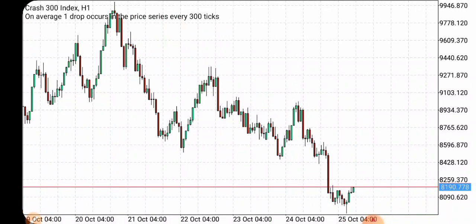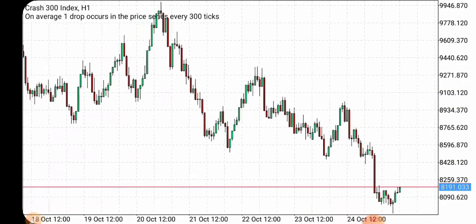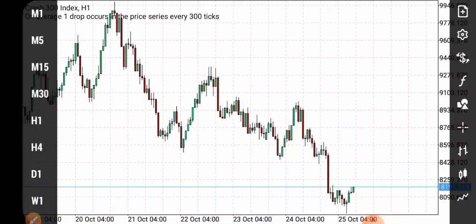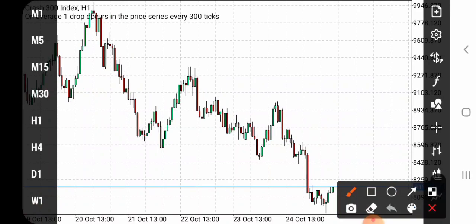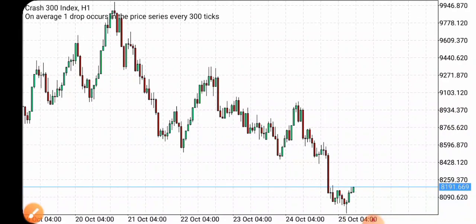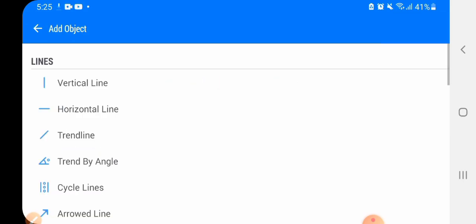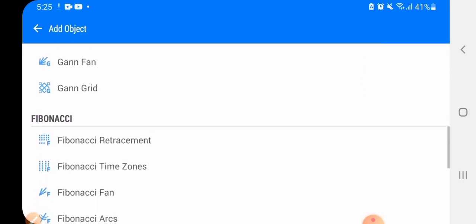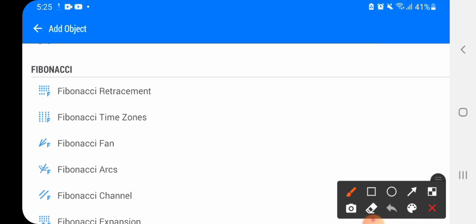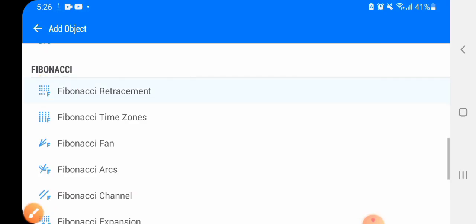Now all you need to do is, we are going to be using our Fibonacci retracement tool for this trade. So what you need to do is click on your chart this way, go to this point where we always pick our drawing tools, click on it, then go to plus and look for Fibonacci retracement. So we have it right here. This is our Fibonacci retracement tool. So you just select it.